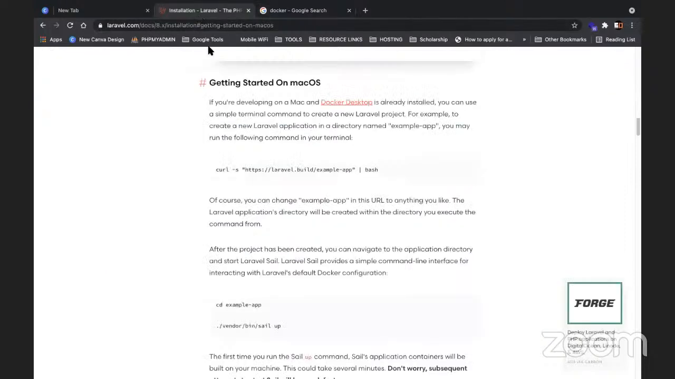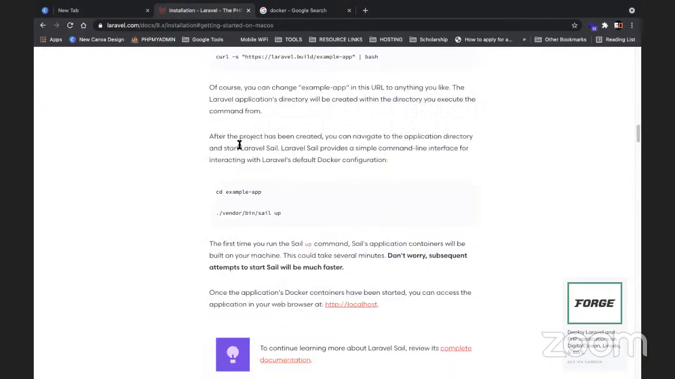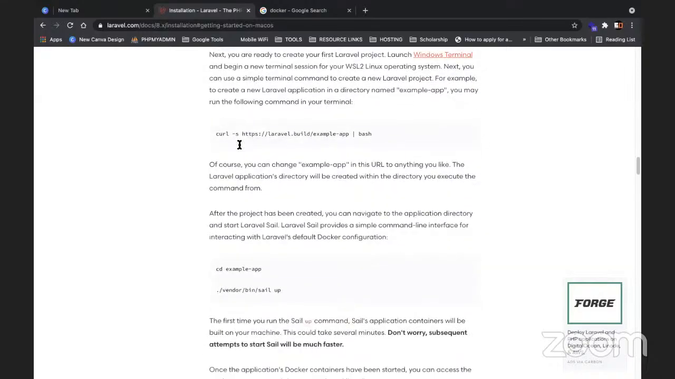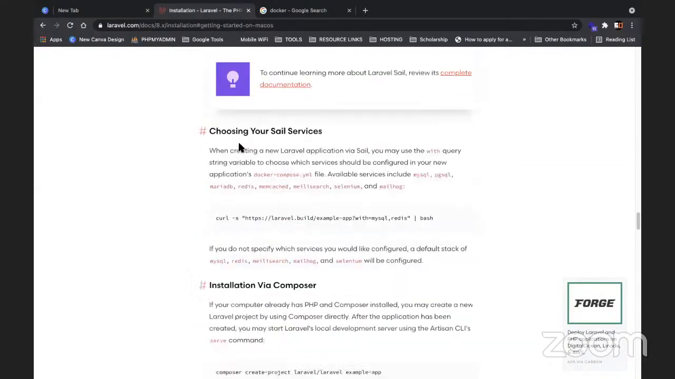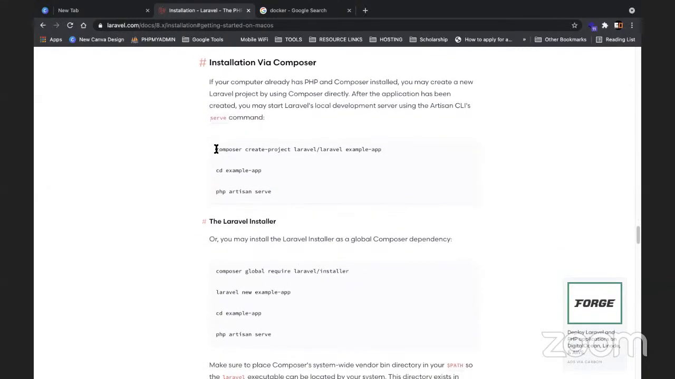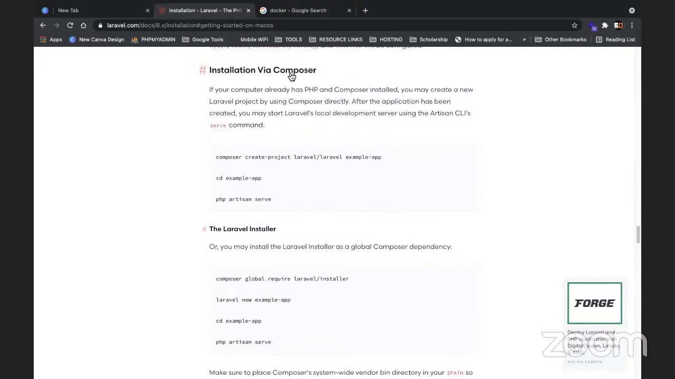But we're still focusing on Laravel, so let me not move on to Docker. So this is the Docker way of installing Laravel. I won't really advise that because it can be a bit tasking to set up. You also have this other one of installing Laravel with Sail services, and this is the one we are going to be using for the course now, installing via Composer.